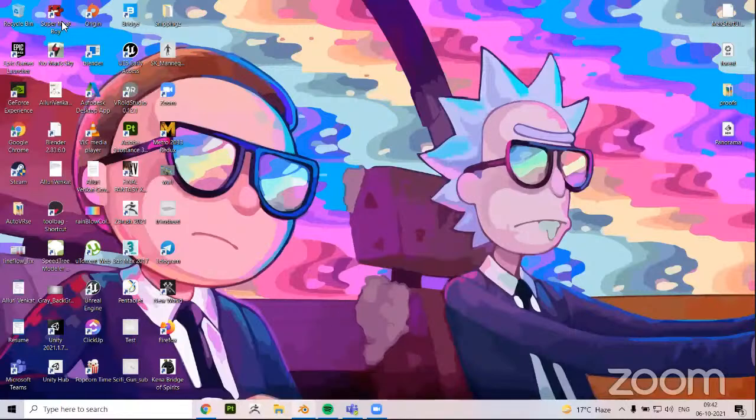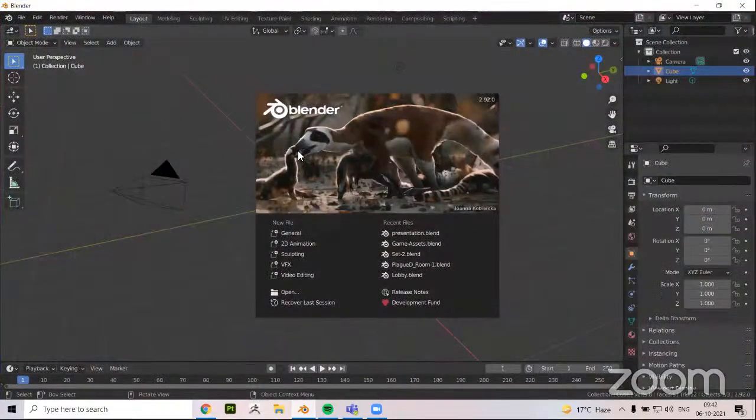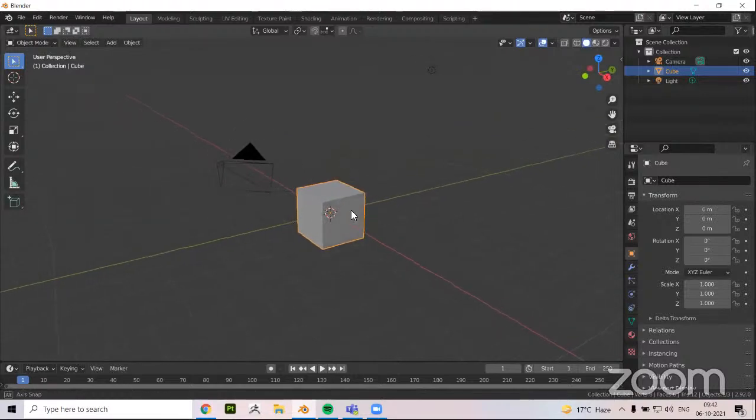Once you open Blender, your UI would be something like this. You'll have an artwork done by someone. Every version of Blender will have an artwork done by someone. You just need to click anywhere and the artwork is gone, and now you'll be on your 3D scene.